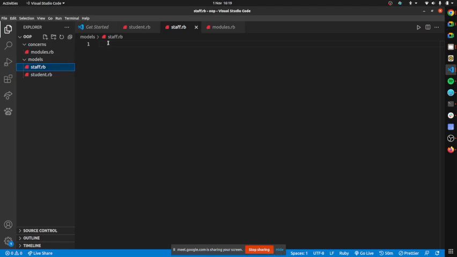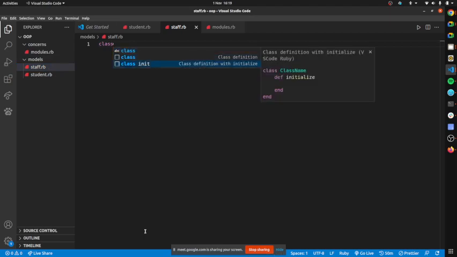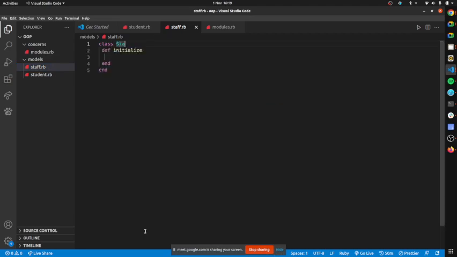Let's create a class, call it Staff, then initialize. Let's just do ID and maybe name for the staff, and then ID equals ID and name equals name. Again, remember, if you're a staff member, you have knowledge pre-built.